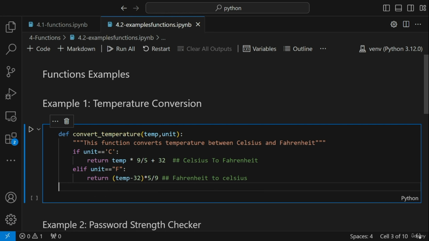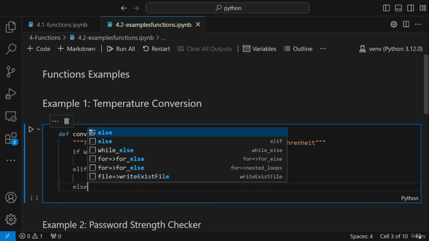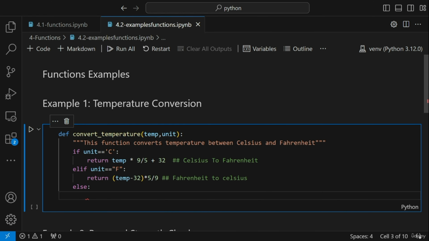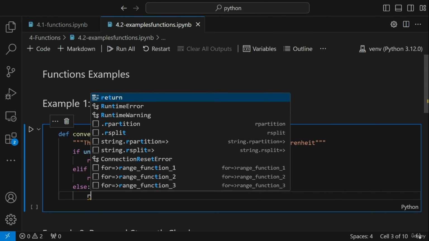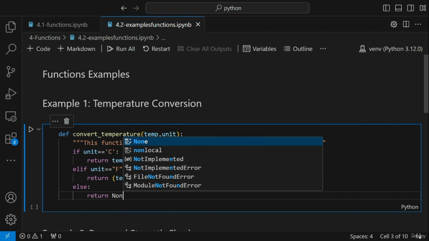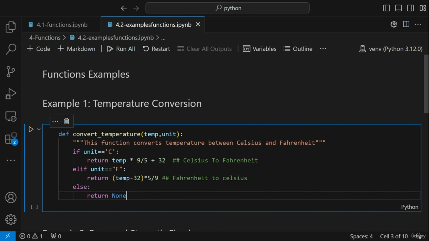And if I don't give any information for our third parameter, we need to also handle that. That is, if I'm not giving any unit, I will just go ahead and return None. Okay, None. So done. So here I'm going to basically use this function.